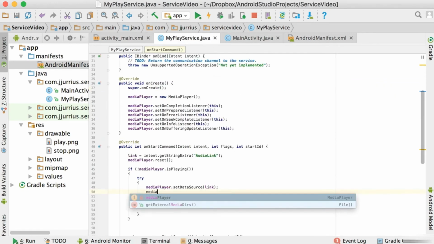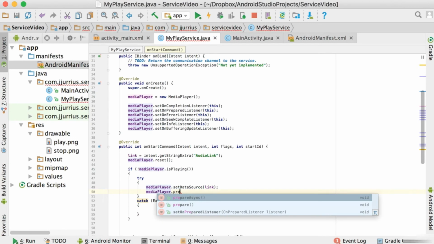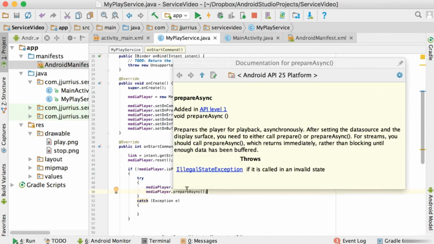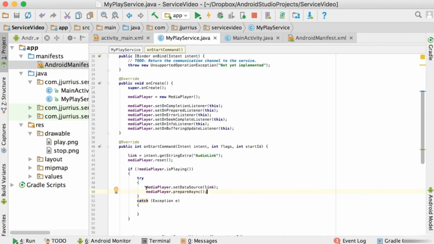Then we're going to call mediaPlayer.prepare. Now you can see there's a prepare method and there's a prepareAsync method. If you hover over prepareAsync, you can see it prepares the player for playback asynchronously. After setting the data source and the display surface, you need to call either prepare or prepareAsync. For streams, which we are going to do, you should call prepareAsync, which returns immediately rather than blocking until enough data has been buffered. So that's what we want to do. We want to stream that music, so we need to call prepareAsync.